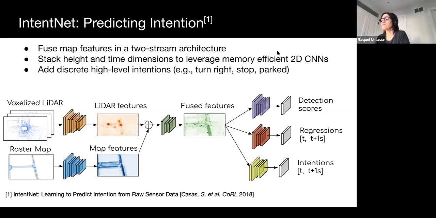Moreover, we show that we can also accurately predict discrete intentions by adding yet one more header that performs multi-class classification over actions such as turning right, stopping, being parked, or lane changing. This allows the planner to not only reason about occupancy, but also about semantics.